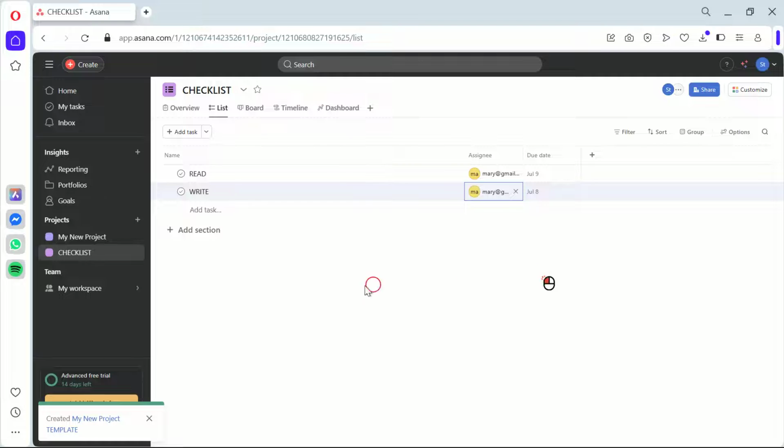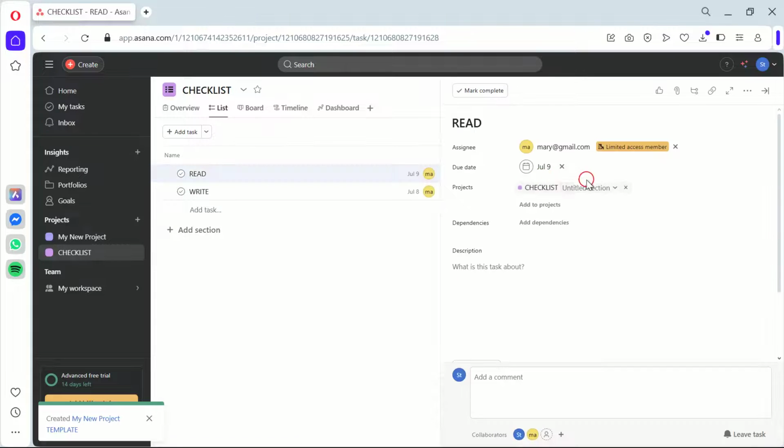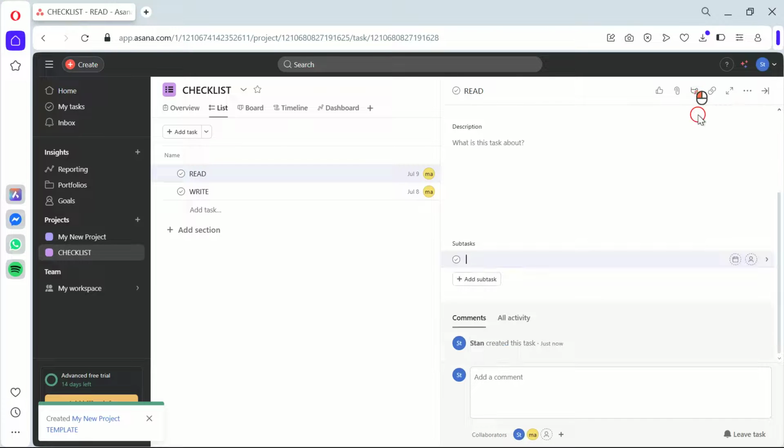Now that we've done that, let's move on to subtasks. Click on the task you just created and then click the Add Subtask option. This is where you can get really granular with what needs to be done for each task. Subtasks are particularly useful for more complex tasks that need to be broken down into smaller steps. It makes the task less daunting and ensures nothing gets missed.